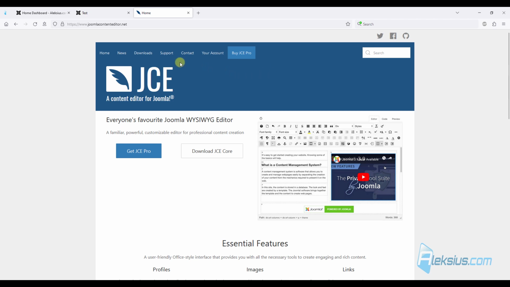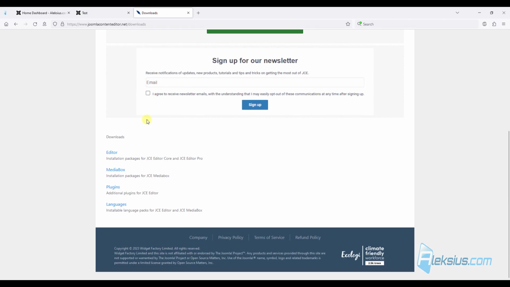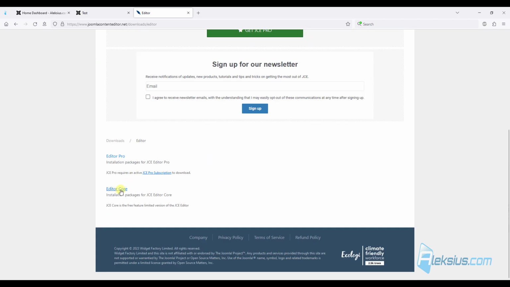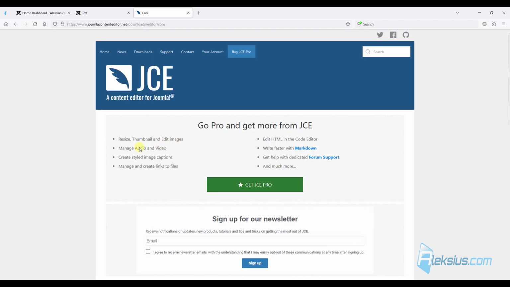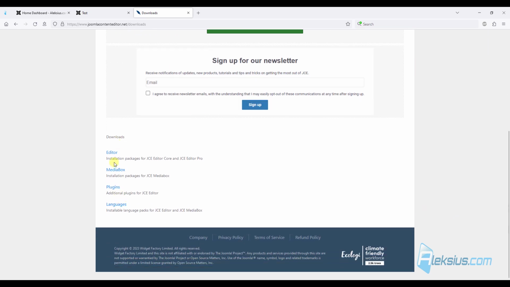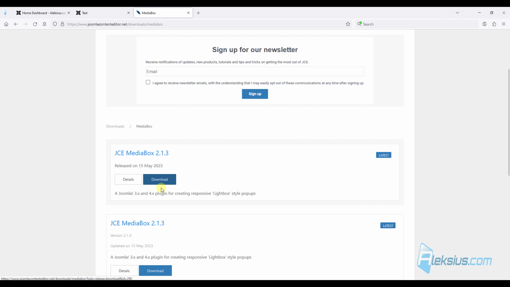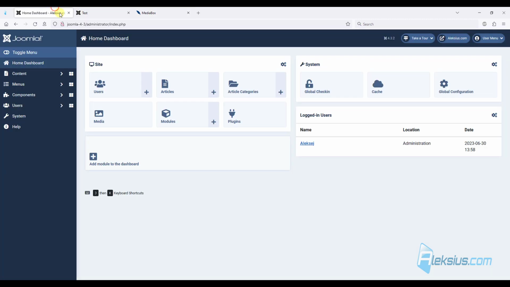First, you need to download it. Go to the official site, press download, and download the editor. We will use the free one. Just click download, and then I recommend you download the MediaBox. This is an additional plugin. Just click download, and after this go to your admin panel.